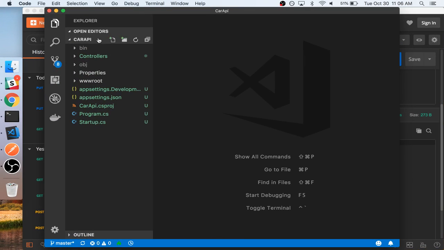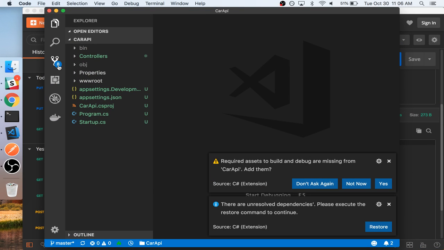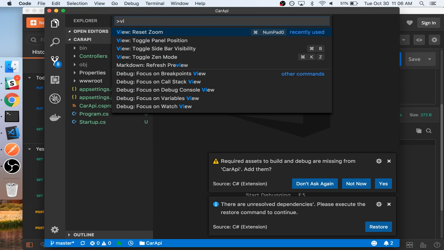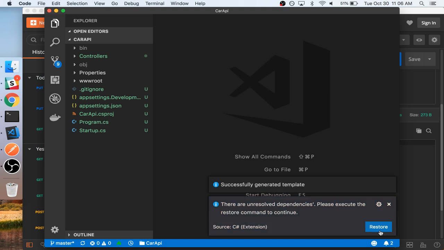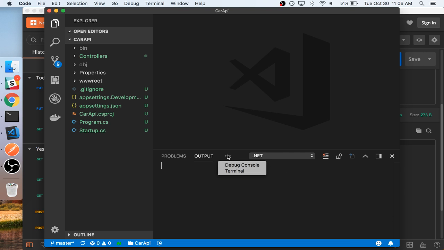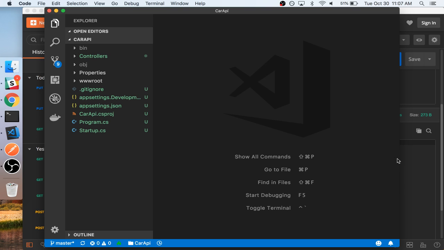So let's head over to here. Let's add a git ignore. What would you call the database? Just cars? Cars database. All right, so now we have a database I want to talk to.